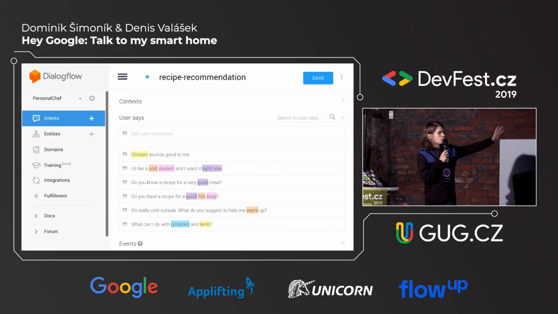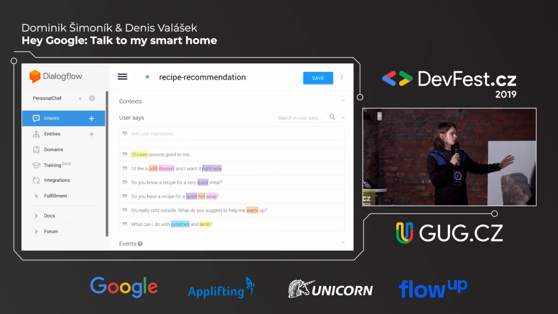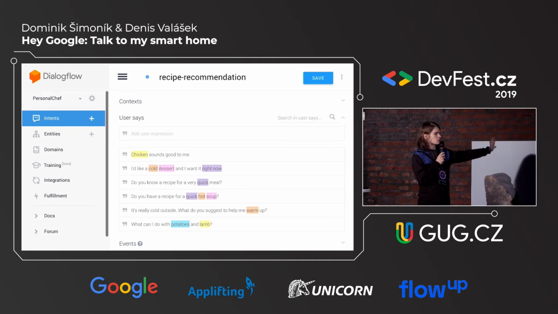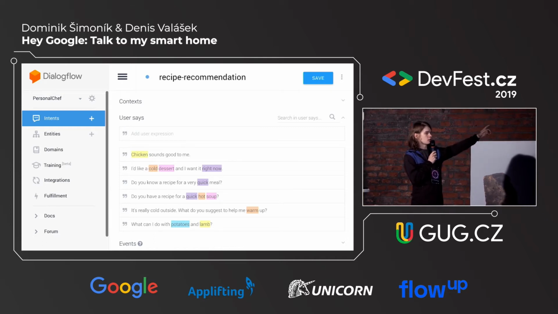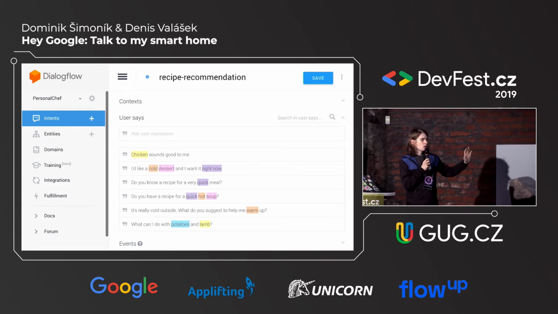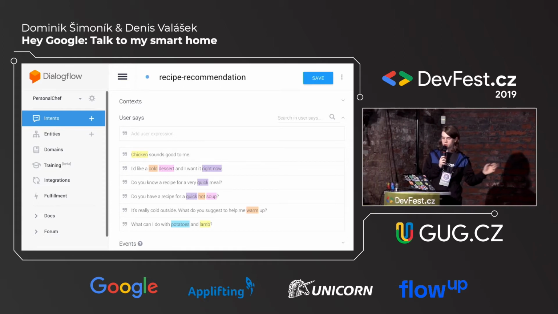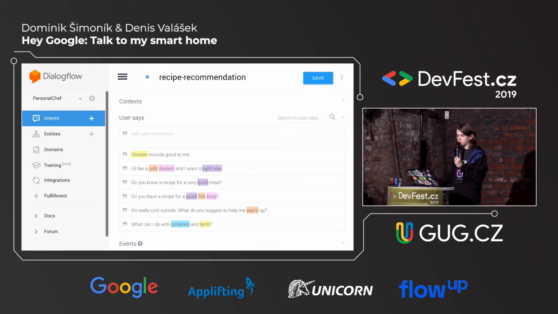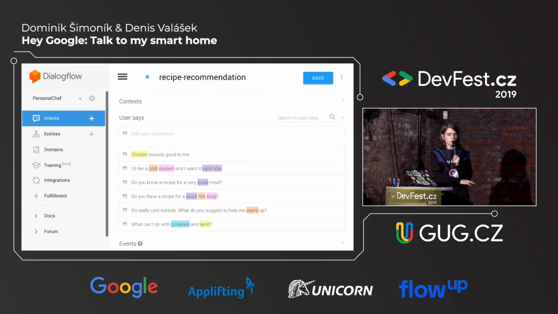The intent is called receive recommendation, and here are some phrases. These are the training phrases for this intent. And if the user says any of these phrases, it will trigger this intent. And the highlighted parameters are the entities, the data you want to parse out of the sentences. But that was just a really short introduction. There will be links at the end of the presentation that you can use if you want to learn more.